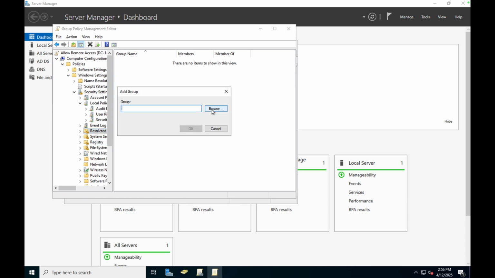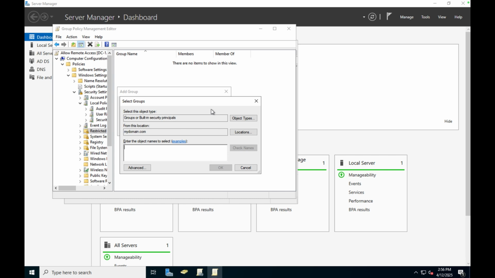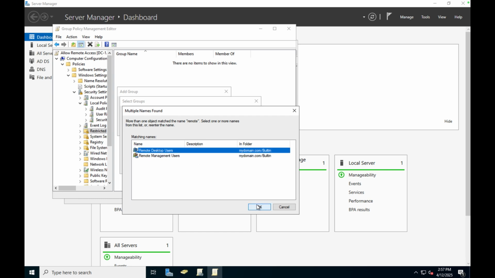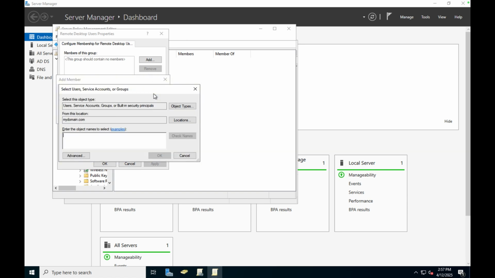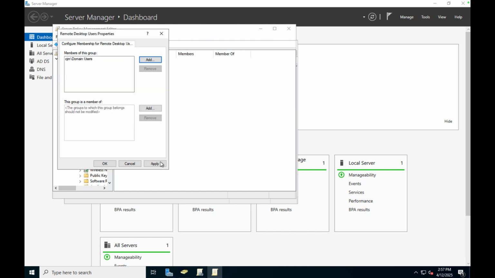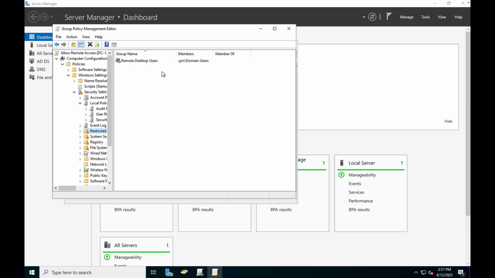And here, we're going to add a group. This is what we're going to do before. We're going to do two group policies. One group policy is going to be the allow remote access, but then there are two components to allow remote access. The allow, like what you just showed, but now we also have the who is going to be able to get into it. So we'll do here remote desktop users. Okay. Now, members of this group, who's going to be a member of this group? The domain users are going to be a member of this group. Apply. Okay, great.